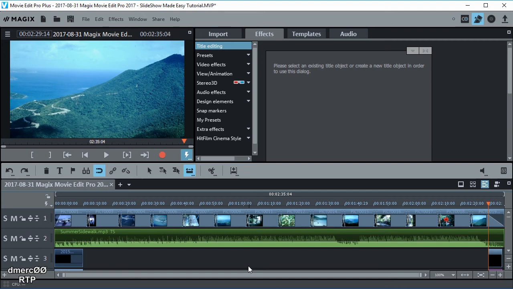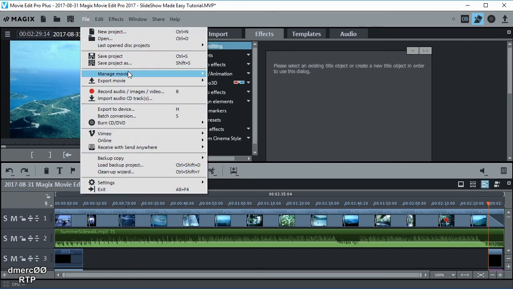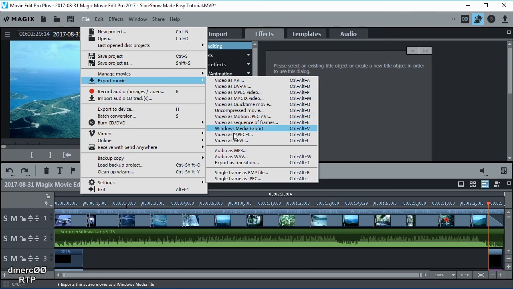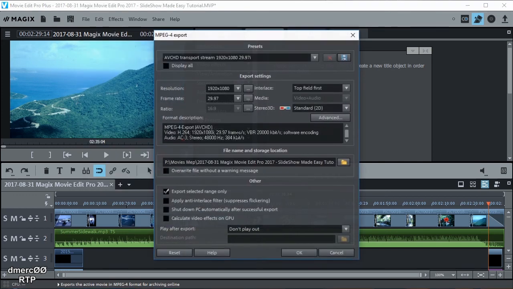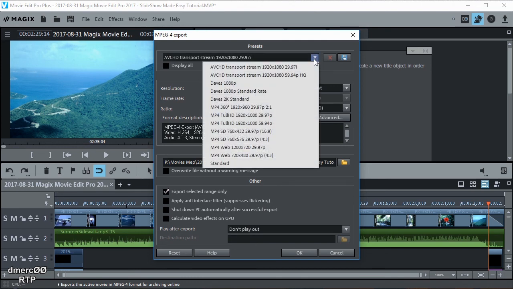So now all we have to do is export it. My favorite export is usually MP4. So I'm just going to go to File and then go Export Movie down to MPEG-4. And we want 1080p. I'm not going to use Transport Stream. I'm just going to use, say, Full HD 1080p right here.